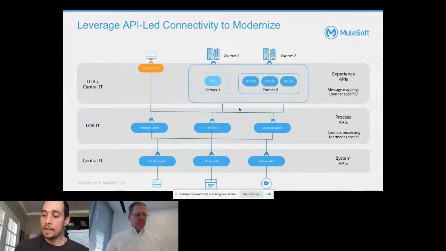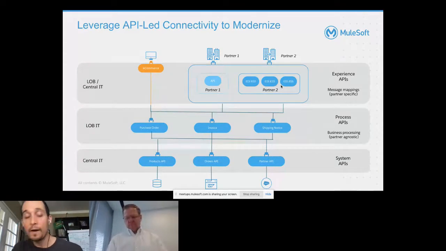First point I want to say is Anypoint Partner Manager does work with other EDI frameworks. It's compatible with other EDI frameworks, so it doesn't need to be Partner Manager on both sides. So I want to say that. Also, we looked at an 850.